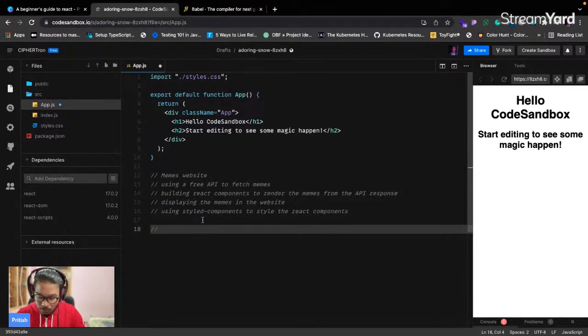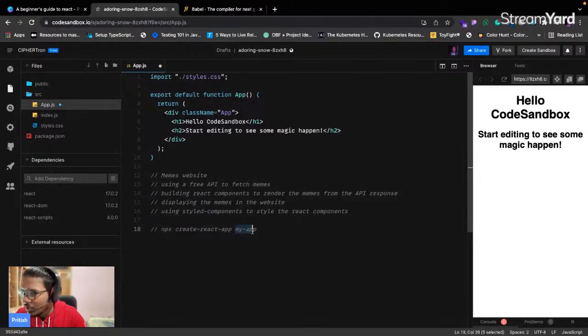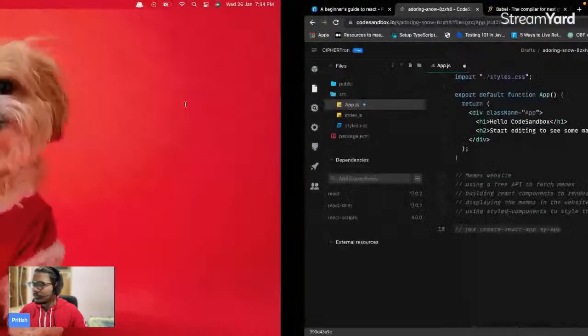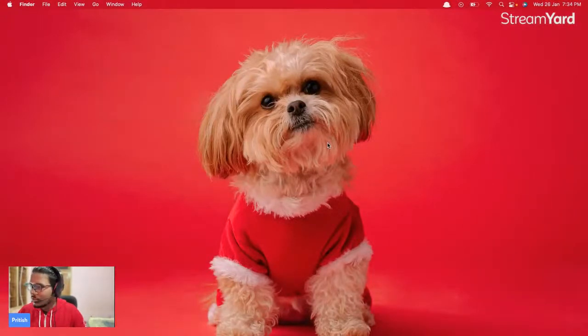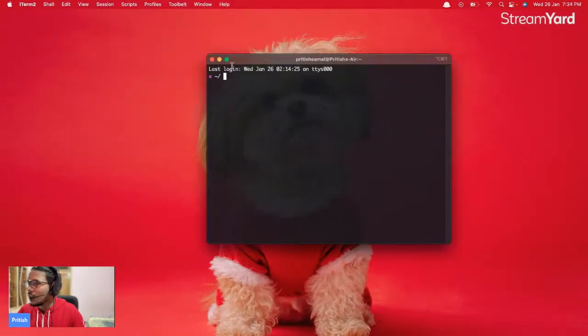locally, then you have to execute this command: npx create-react-app, your app name. I have given my-app. This will basically initialize an empty React project with all the boilerplate code. So after executing this command, locally you should be able to see something like this. Never mind, let me actually do it and show it to you.